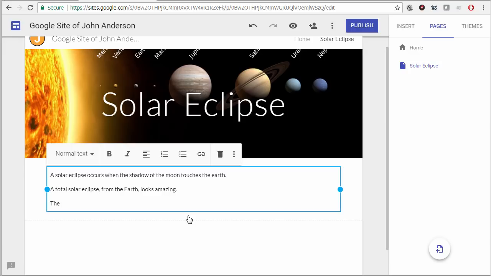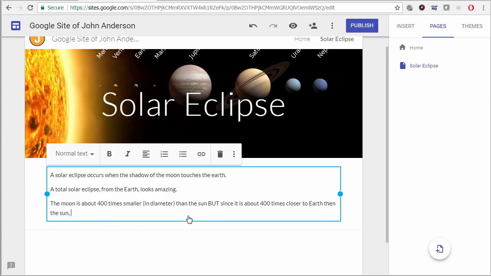The moon is about 400 times smaller than the sun. Smaller in diameter than the sun. But since it is 400 times closer to Earth than the sun, the apparent size of the moon is about the same as the apparent size of the sun.